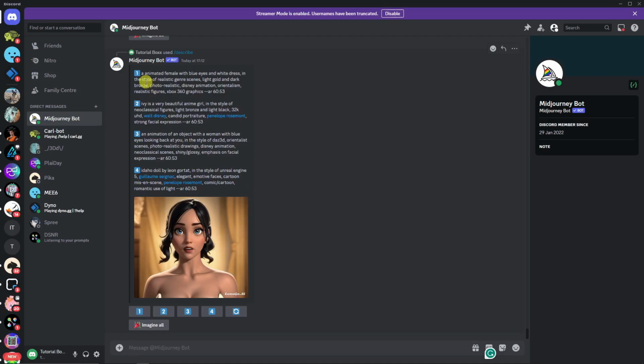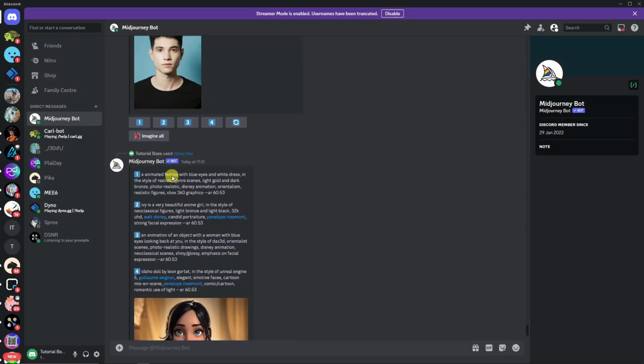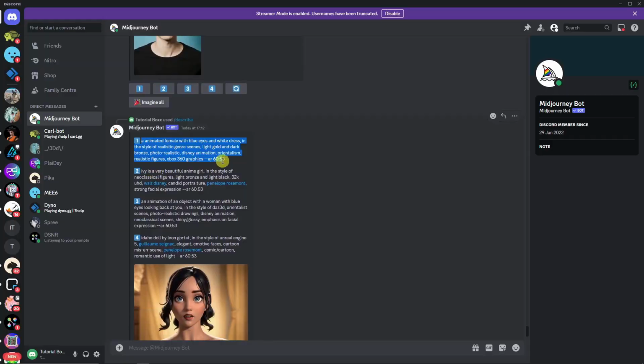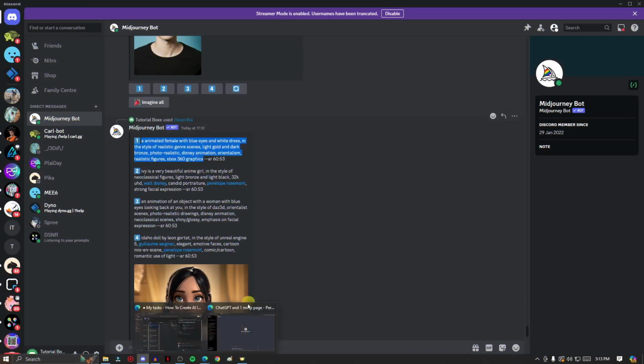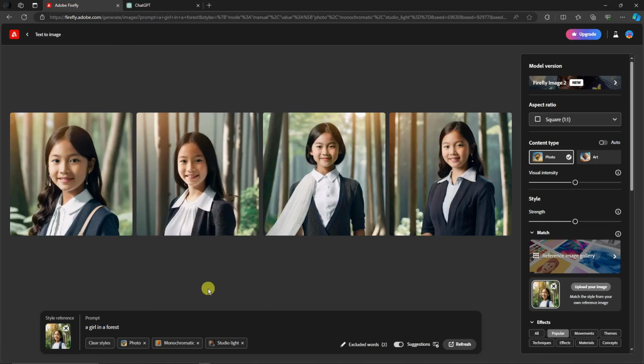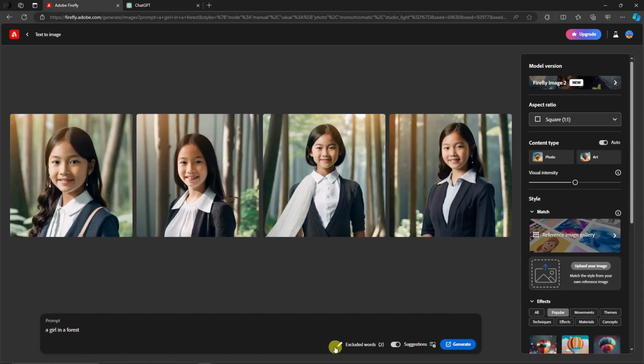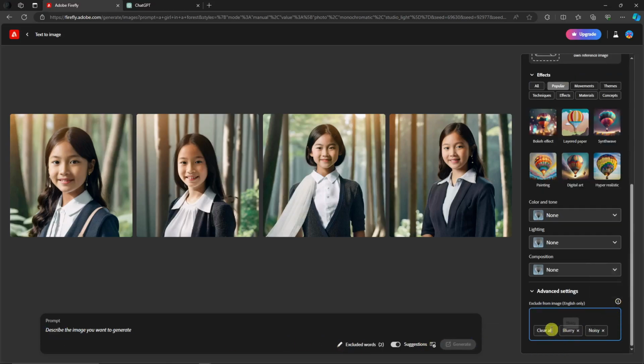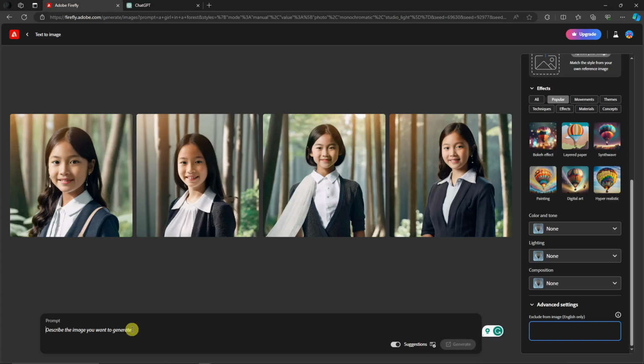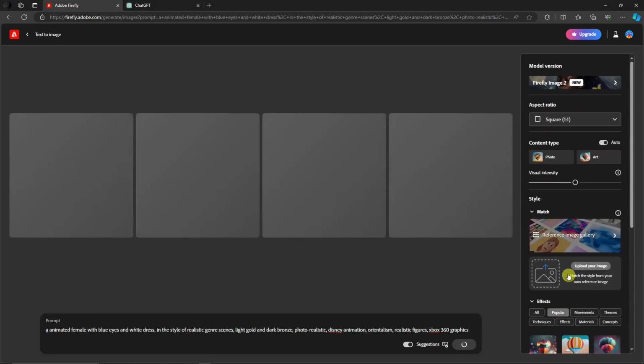So I have 4 choices. An animated female, blue eyes, Ivy, a very beautiful anime girl, and so on and so forth. I think I'm going to go with the first one. I'm going to copy it like so. I'm going to go back to Firefly right now. Since this is a new prompt, I'm going to clear everything. Without doing it manually, simply click on clear all right here, clear styles, and then remove this one. The excluded words, I'm also going to clear, basically start from scratch. So paste it over here and simply click on generate and let's see how it works.